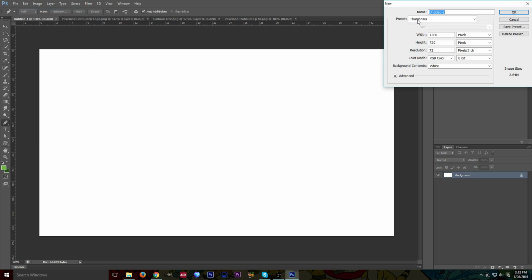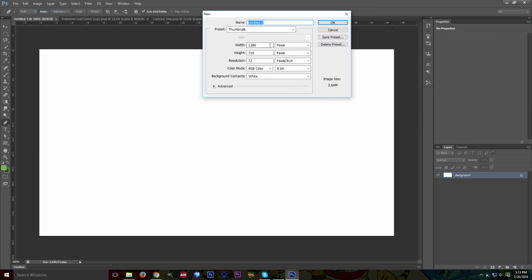But anyways, you're going to need to make a new document now, so File, New, and now I have a little preset here, but you're going to need to have the width be 1280 right here, and you need to have the height 720. Those are mandatory; it's the optimal resolution for YouTube, that's what they say it is. So it's good to always have that, and then you just want to hit OK, and that will create the document right here.